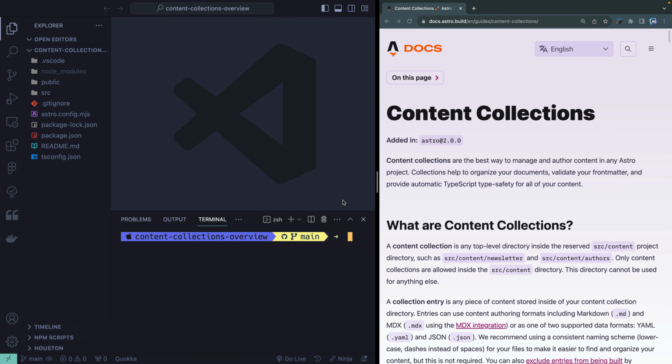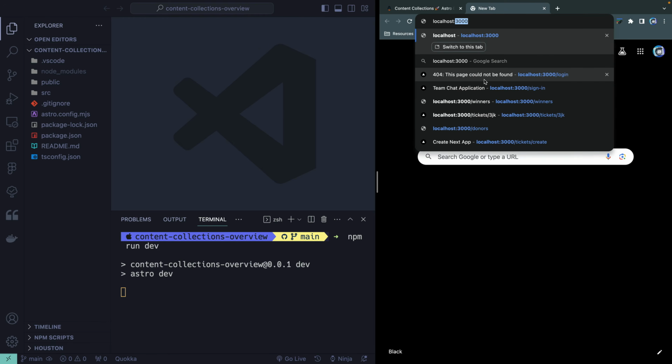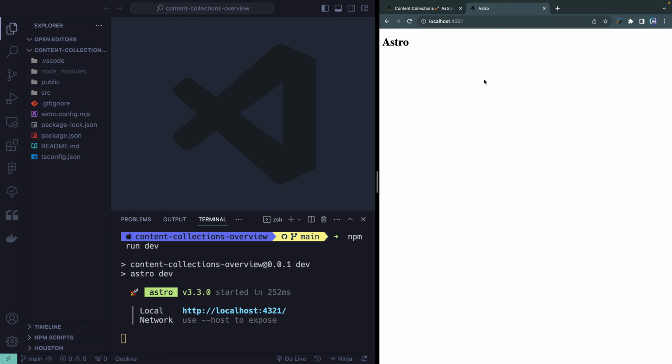All right, now with this open in my code editor, just to keep things simple, I'll go ahead and use the local terminal here and do npm run dev, and this should get us up and running. And I'll open over here, localhost:4321. All right, so there we go, our very basic site.